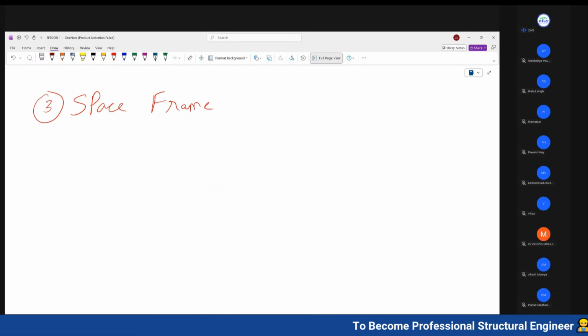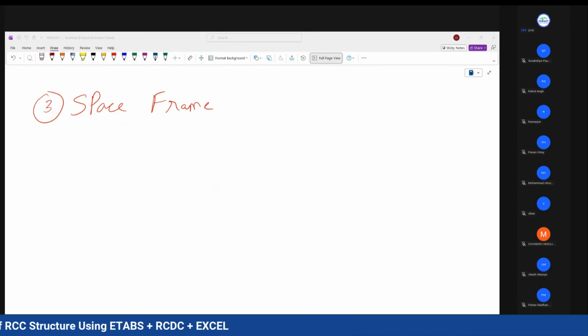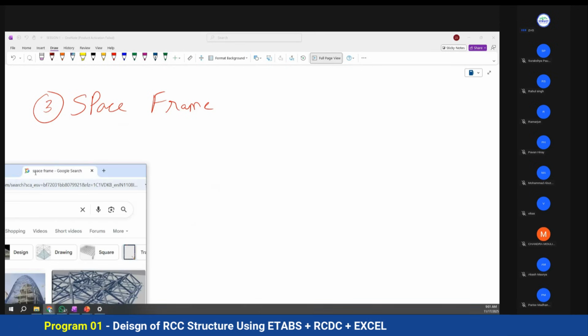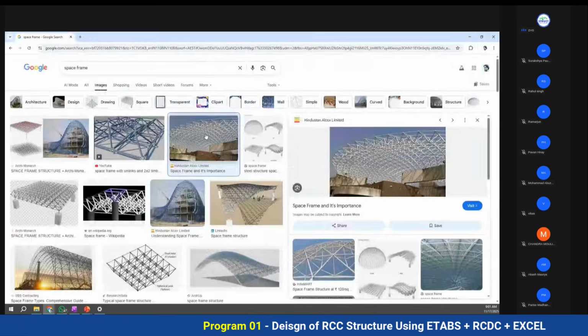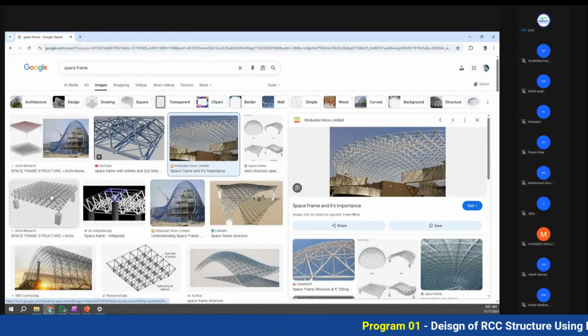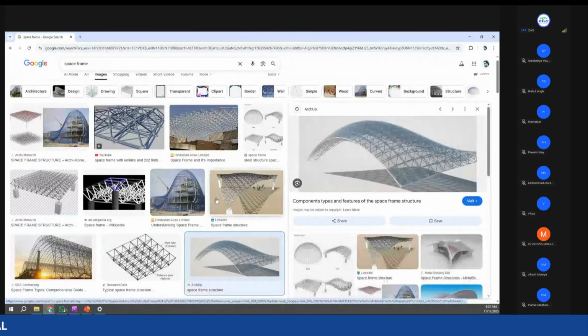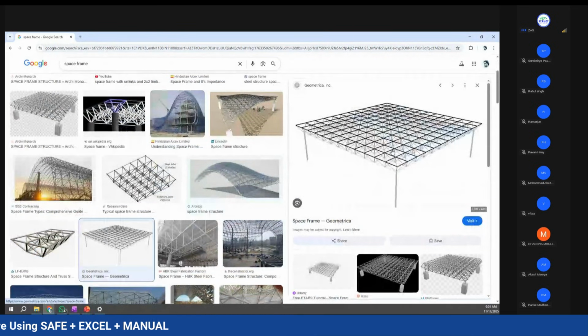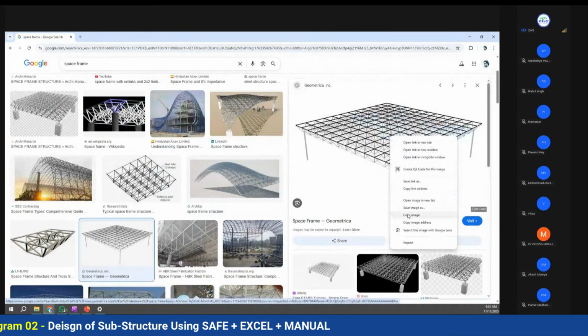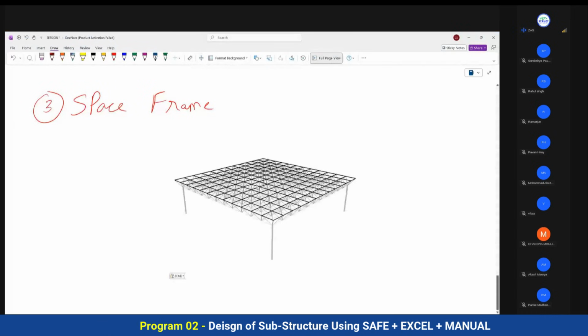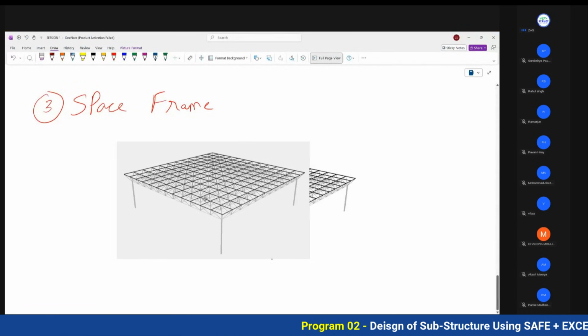Now this will become slightly difficult to draw. Let me show you some picture. What are space frames? You might have seen these kind of structures. These kind of structures are called space frames. Yes, let me copy this. I can show you over here. This is the example of space frame.